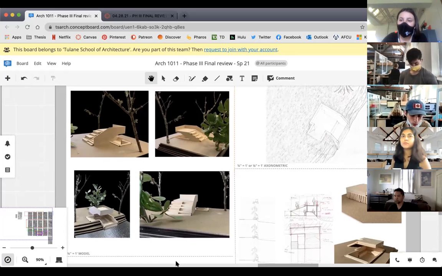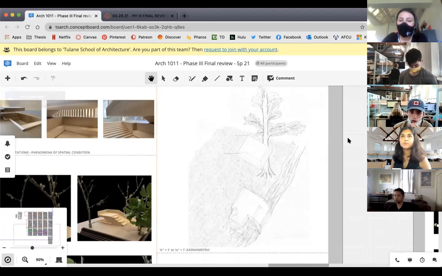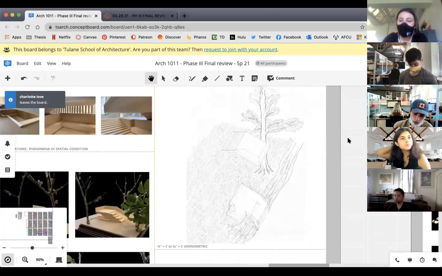And then, yeah, we can just finish with the axon. It's an exploded axon, so the top part is exploded upwards, just so you can see the full lower area.